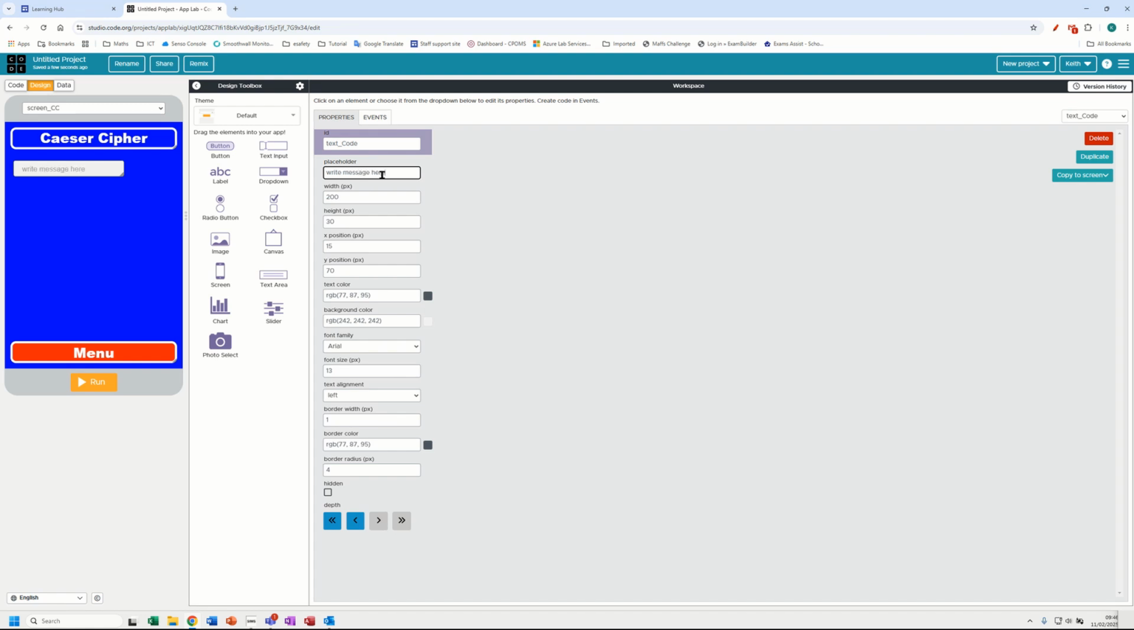Right, message here. I'm going to change this to 300. I'm going to start it at 10. I'm going to make the height 40 to make it look like all the others. Otherwise, that's pretty much what I want. Text color black, background color white.